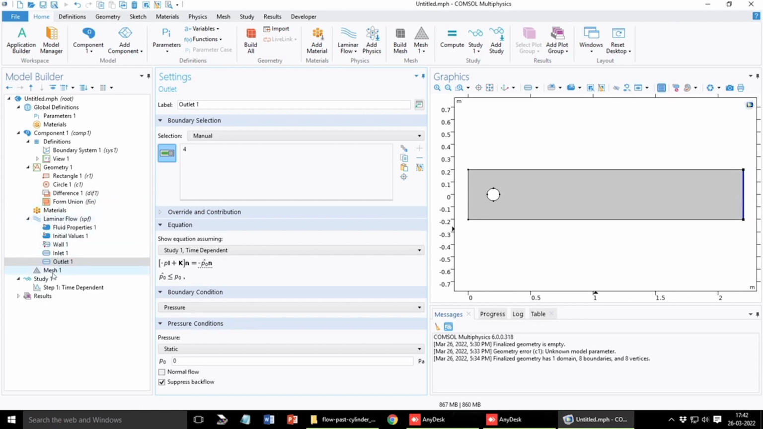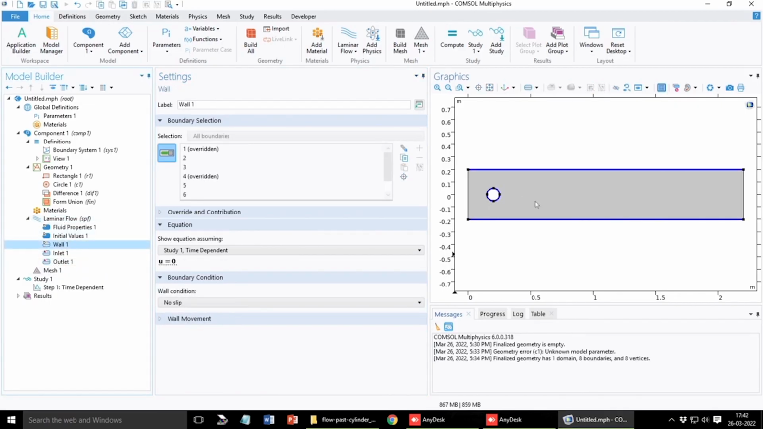Okay, so now let us verify the boundary conditions. Apart from the inlet and the outlet, everywhere else there is a no slip boundary condition, including the surface of the cylinder or this obstruction.